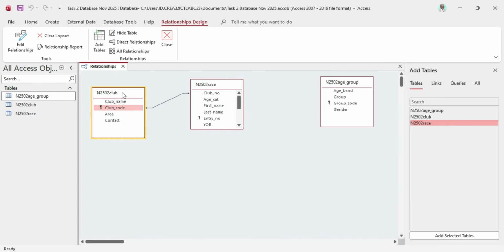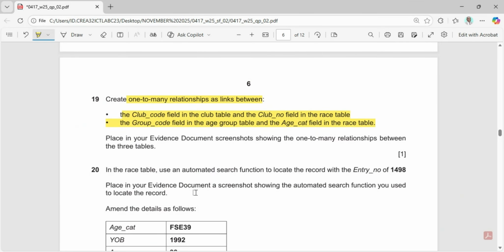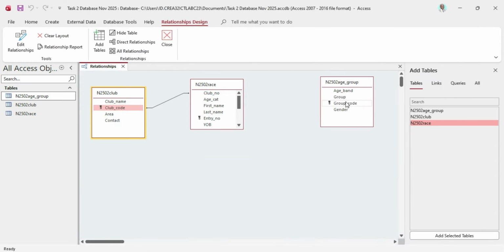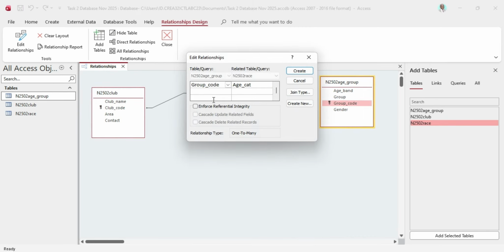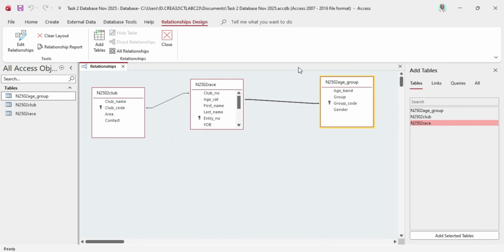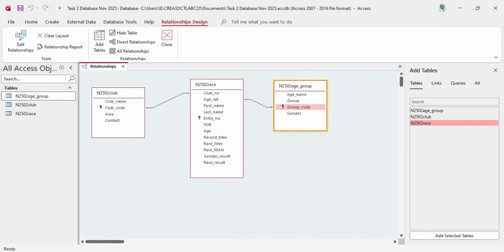That's the first one. Then the next one is group code field in the age group and the age category. Group code and age category. So I drop it on age category. One to many, create. So I have that. Then I open up this, nothing should be hidden. So all the fields can be displayed.